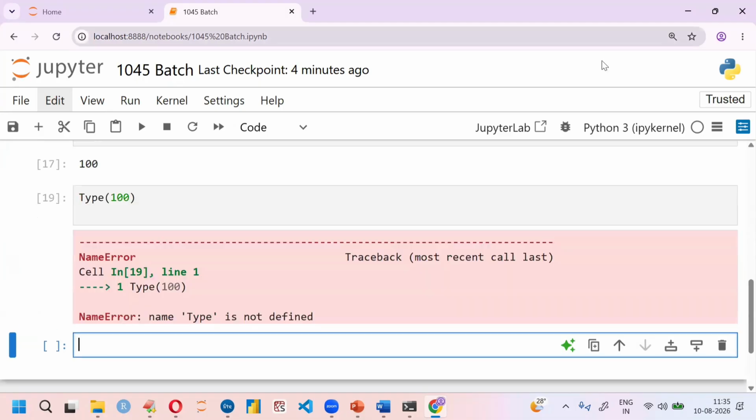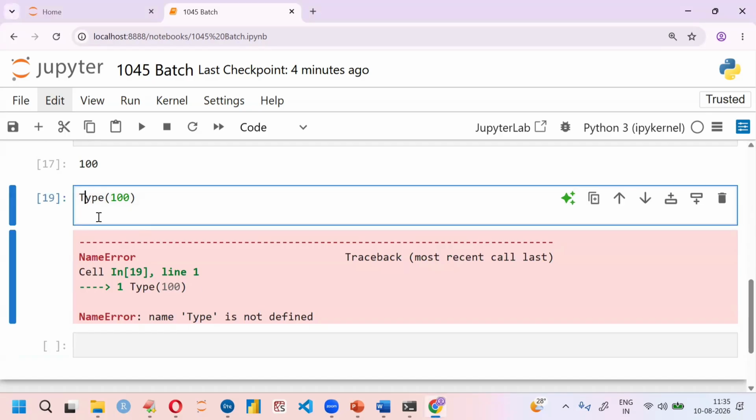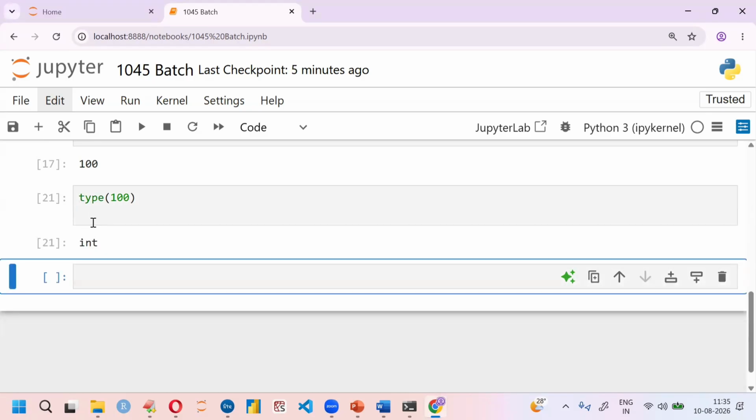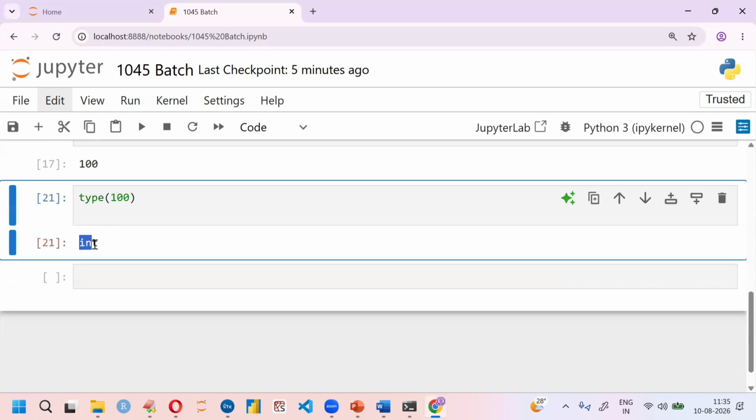See what it is doing, it is throwing an error. It says name 'Type' is not defined, because Python does not know what this Type is. So what I'm doing, come there, remove that one and type a small 't'. Sorry. See, now it gets executed. Type of 100, it is integer. Previously it did not get executed, now it is getting executed.